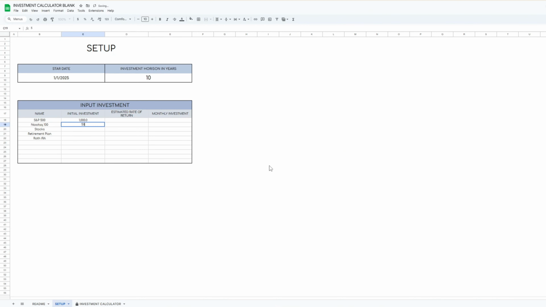Next, input your initial investment amount, the money you are starting with. Next, add the estimated annual rate of return, which reflects the expected percentage of growth. Finally, enter the amount you plan to contribute each month to keep building your investments over time. This spreadsheet is designed to handle multiple investments, allowing you to track up to 10 at once.